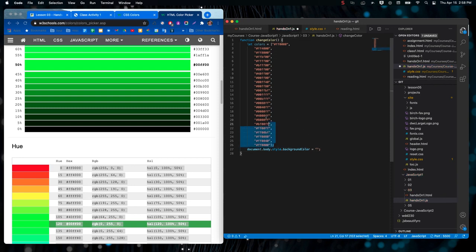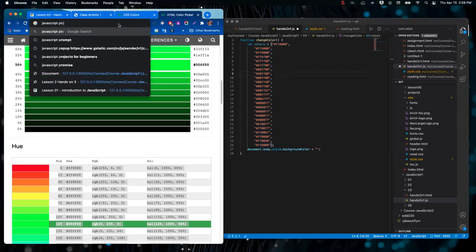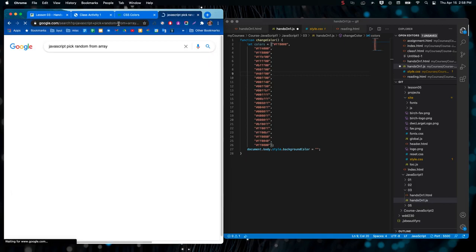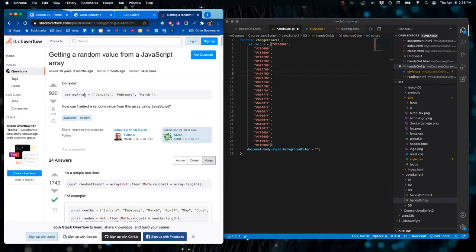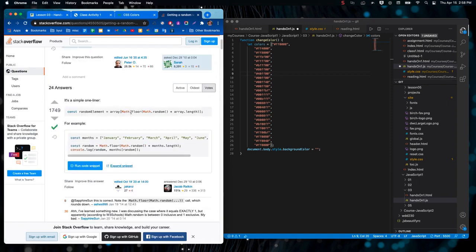All right, so I have my array of colors, and I'm going to Google one other thing here. I'm going to say JavaScript pick random from array. Look at that. Get a random value from a JavaScript array. So here's our array that looks just like ours, except we have colors. Math.random. So we've looked at the Math.random a little bit. Math.floor will force a random value to round down, and this random function will just give us a random number less than 1. So our array.length right here looks like it'll be like 24-ish, something like that.